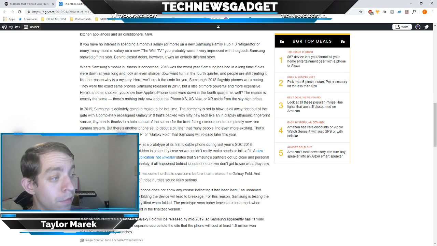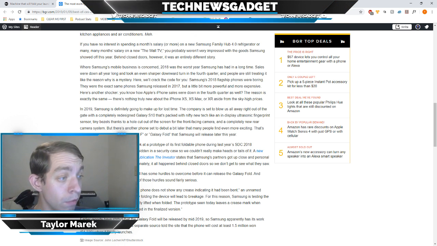The company is set to blow us all away right out of the gate with a completely redesigned Galaxy S10 that's packed with nifty new tech, like an in-display ultrasonic fingerprint sensor, tiny bezels thanks to a hole cut out of the screen for the front-facing camera, and a completely new rear camera system. But there's another phone set to debut a little later that many people find even more exciting. That's right. We're talking about the Galaxy F, or Galaxy Fold, that Samsung will be releasing later this year.